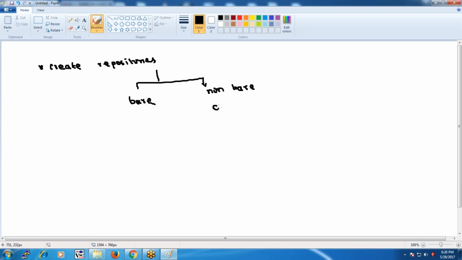In a non-bare repository, you can create and modify the files, you can store the files, and you can share the files. You can do all sorts of activity. Whereas in a bare repository, you can store and share the files, but you can't create or modify the files. These are the differences between a bare and non-bare repository.